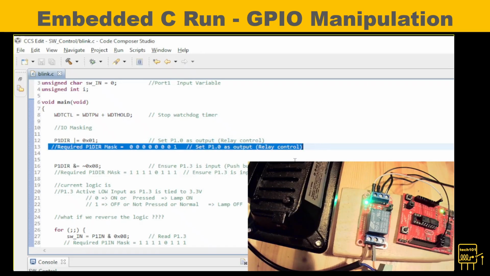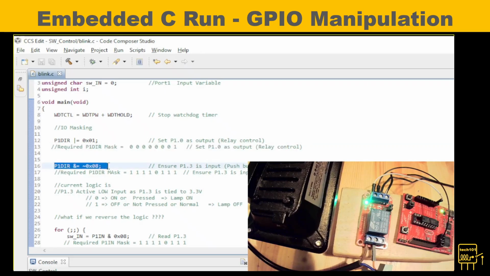Writing logic 1 at port 1, position 0 GPIO, renders it as output without altering the status of other GPIO. The next statement is telling the compiler that P1.3 is set up as input. Again, note how the pin masking has been used and that this assignment does not affect the previous assignment, which is the key to correct GPIO direction setup.